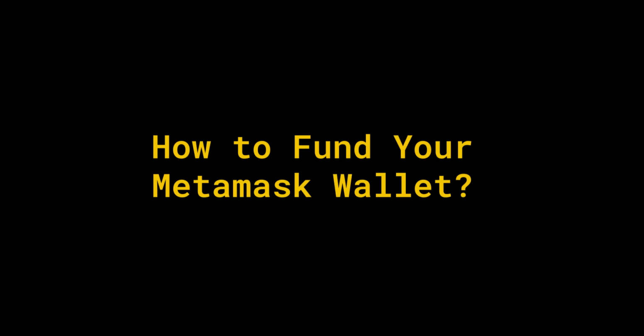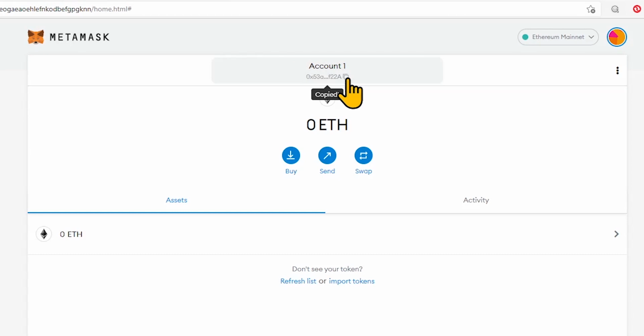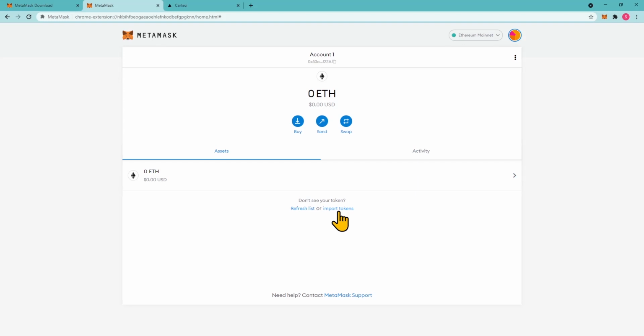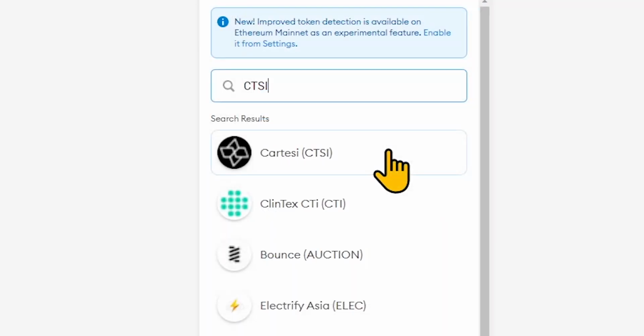How to fund your MetaMask wallet. Firstly, you must copy to clipboard your MetaMask account and then go to your Cartesi account, wallet or exchange, and send your CTSI tokens to your already copied MetaMask address. To visualize your CTSI tokens, click Import Tokens. Search for CTSI in the search bar, click on Cartesi logo and on Next button.